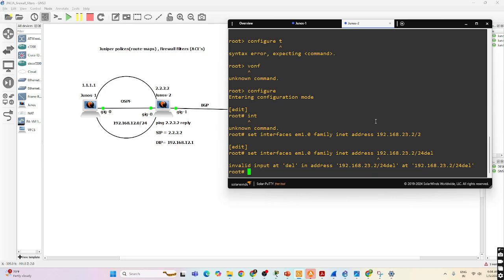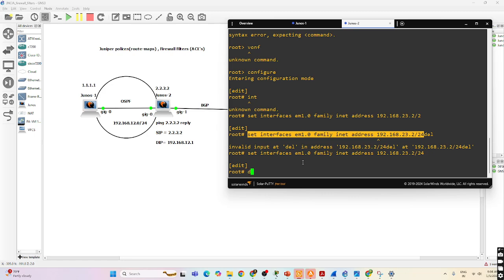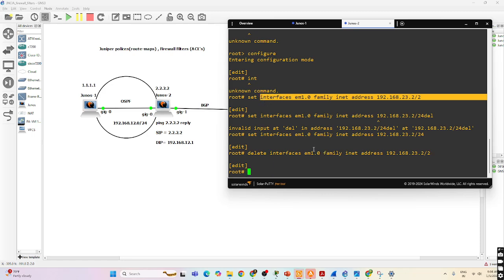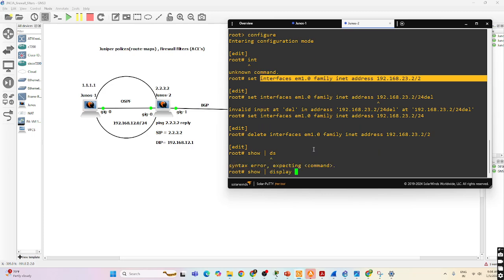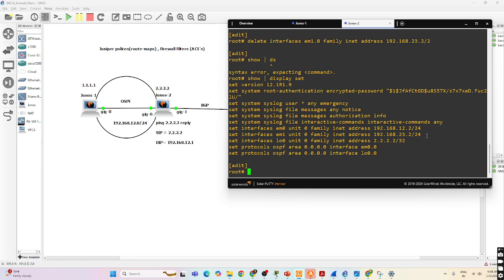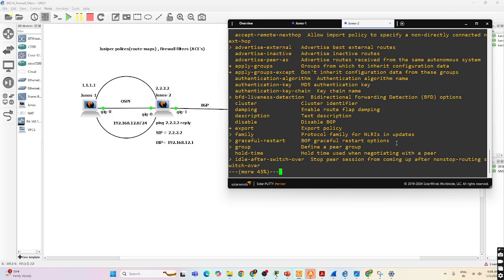Okay, I have to delete this. So always check show compare when you are not sure about the configuration. See, I have configured 23.2 here. Now let's configure BGP. Simple. Set protocols bgp.